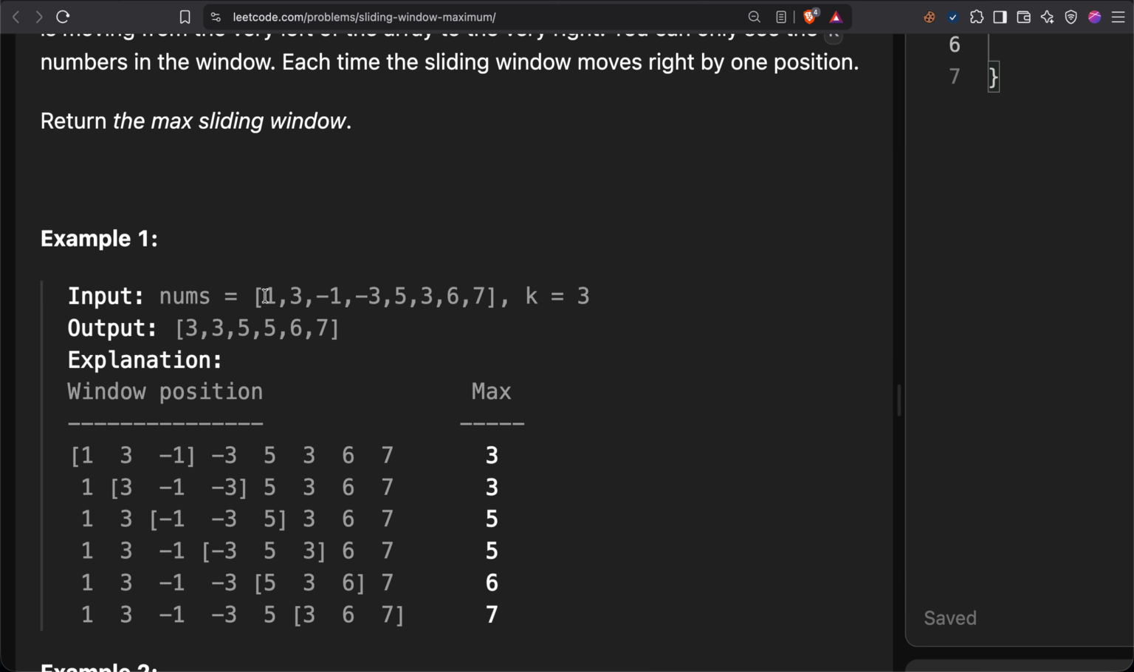So let's say this is the nums array we are getting. The window size is 3. At the first point of time, we are able to see only 1, 3, minus 1 as the elements. What's the maximum element in it? 3. So we will print 3. Then the window moves towards the right side by one element. So now we are able to see 3, minus 1, minus 3. What was the max element in it? 3. Likewise we will do for the rest of the elements.